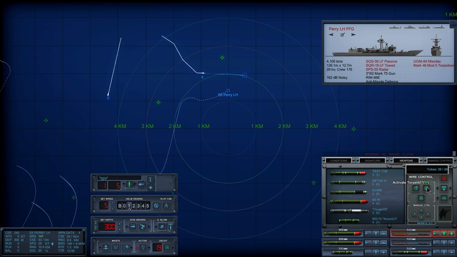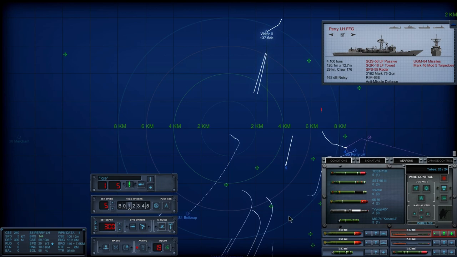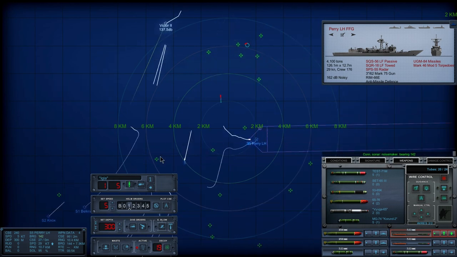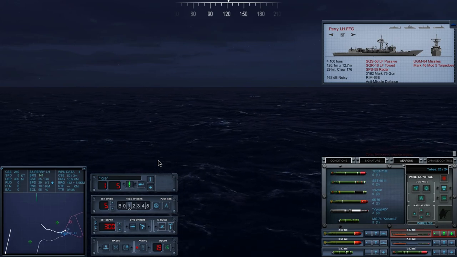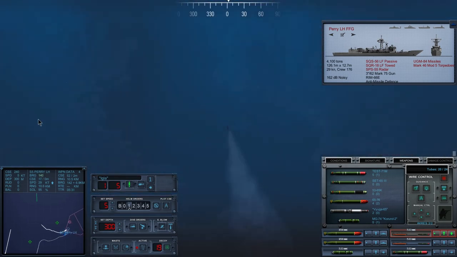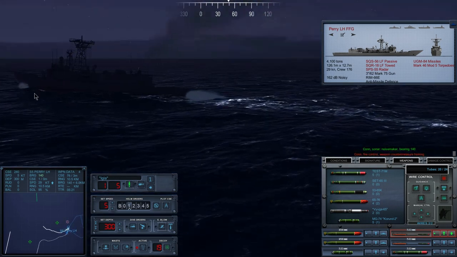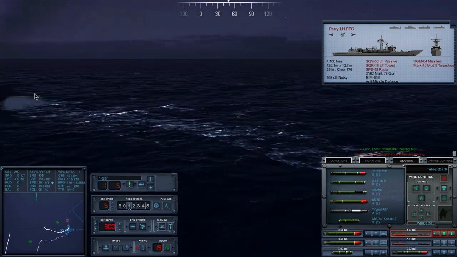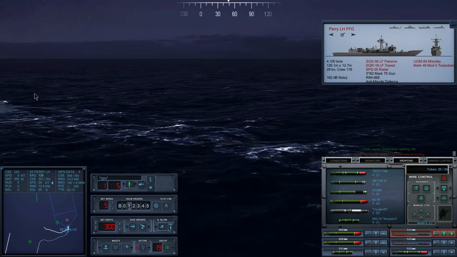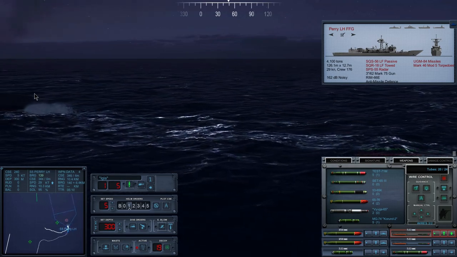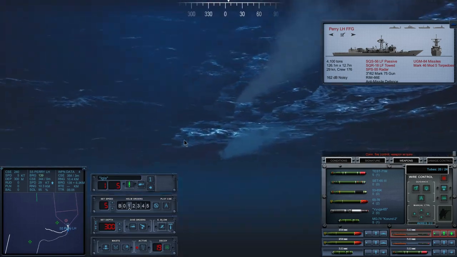Yeah, let's go ahead and enable this. Oh, the Perry is about to die. Con, sonar, noisemaker bearing 140. Fortunately, I still have the wire on this thing. Bye-bye.